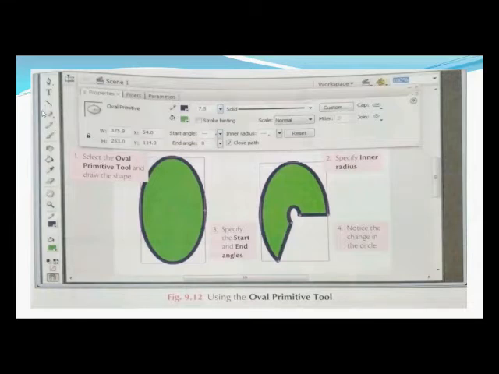Step 1, you will select the oval primitive tool and draw the shape. Then you will specify the inner radius. From here you can select the inner radius of your choice. Then you will specify the start angle from here. Then you will specify its end angle from here. And then you will notice the change in the circle. In this, there is no need to draw again. After selecting the inner radius, start angle, and end angle, you can get the shape. Now move towards the next tool, that is drawing polygons and stars.